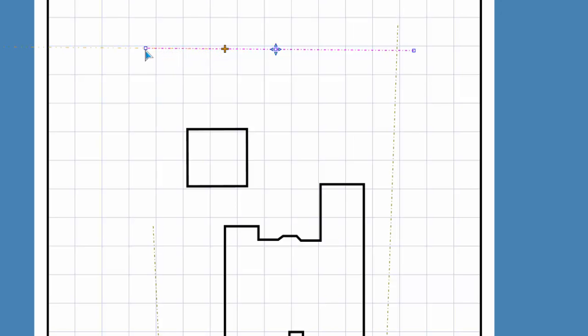I'll repeat this process to extend the horizontal property line to the left. So now I'll click on the property line on the left side of the house and then the top endpoint. I'll drag this line up until it crosses the back horizontal line and click again to end the extension.